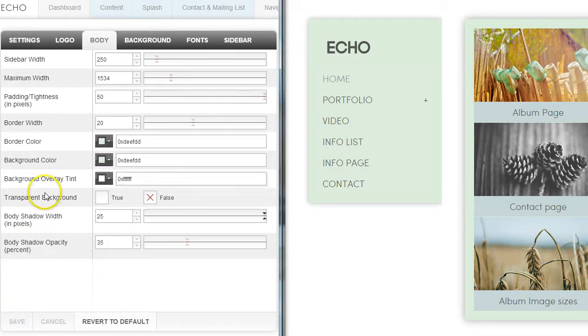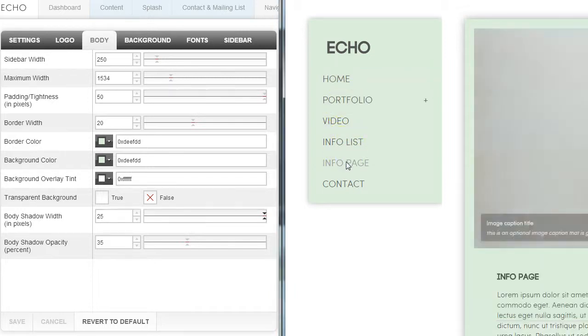And then we have where you could make the body background transparent. So I'm going to go back to our info page here, and I'm going to turn the background transparent. And what that's going to do is that's going to change all of this over here. It's going to get rid of that color. And you're going to see the background come through. So right now our background is set to white, and I'm going to go ahead and change that in a moment.